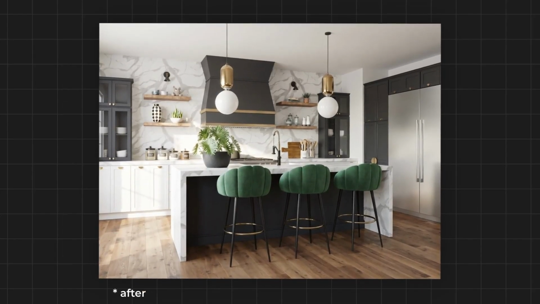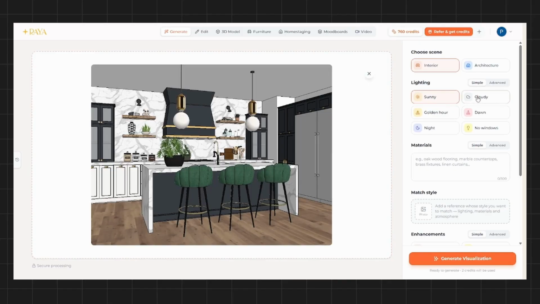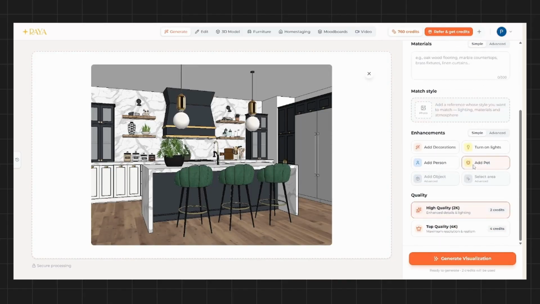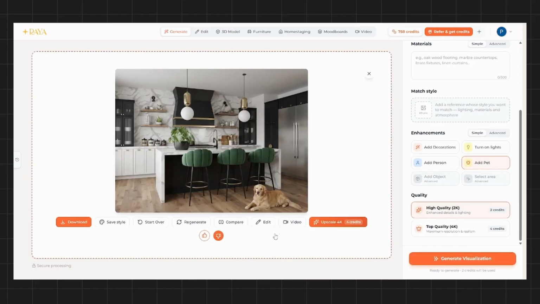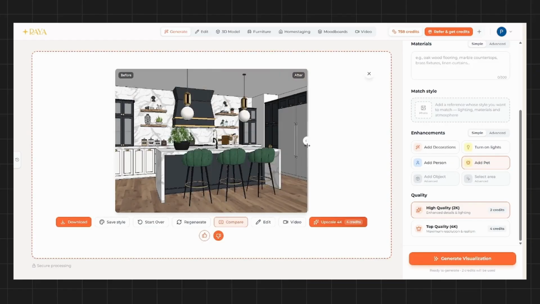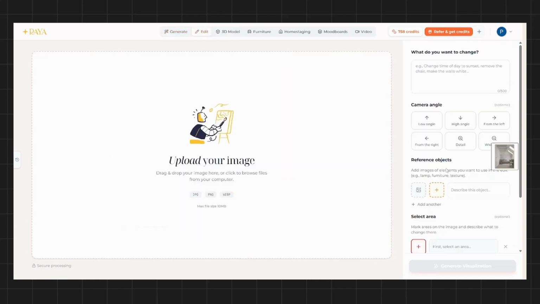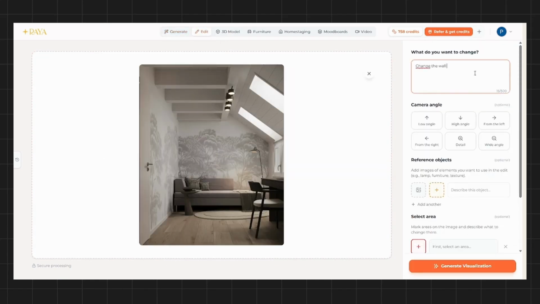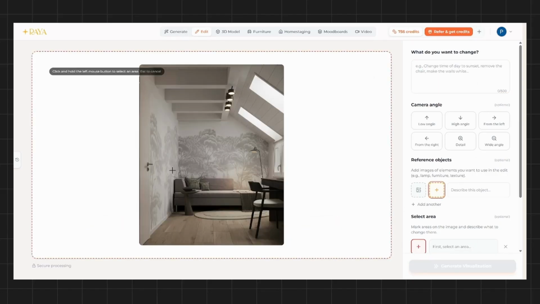What's the simplest way to do it? The simplest way is to use the Raya.design platform, where you upload a view from SketchUp, choose the lighting type, and any extras. I'll add a pet, and the AI model generates a ready-made photorealistic visualization in just a few moments, without any prompts at all. Editing is also simple. You select a part and write, change the wall color to dark gray. You can add a reference object like this sofa in this selected spot.